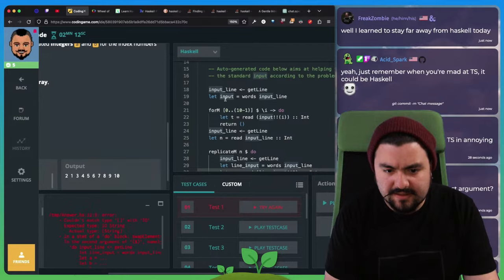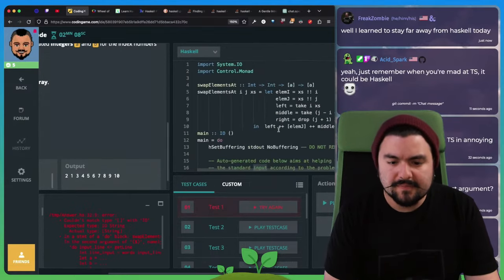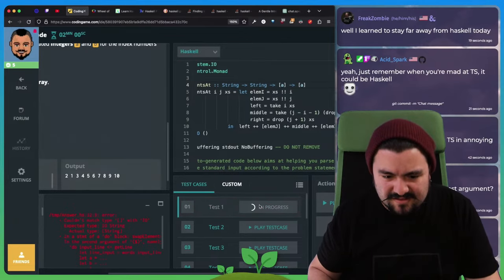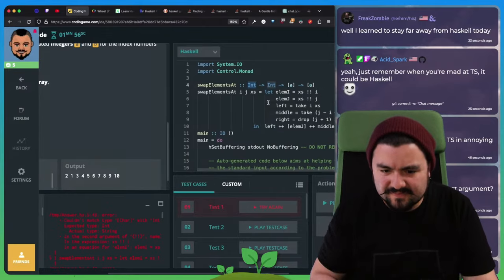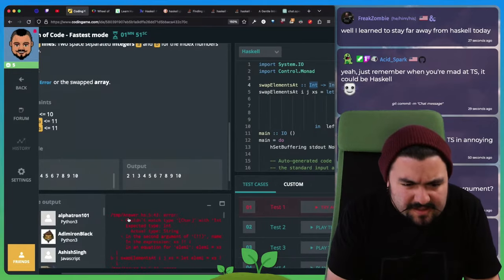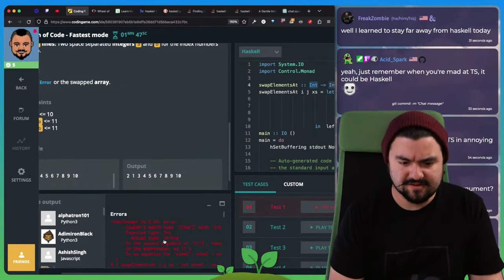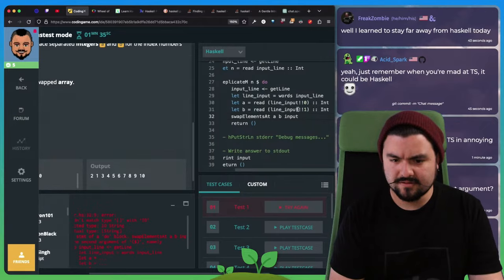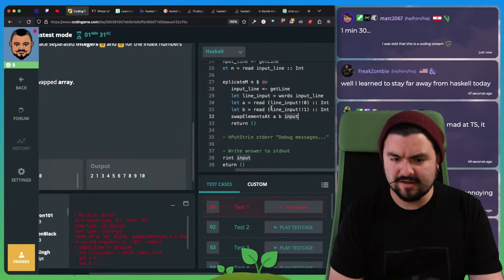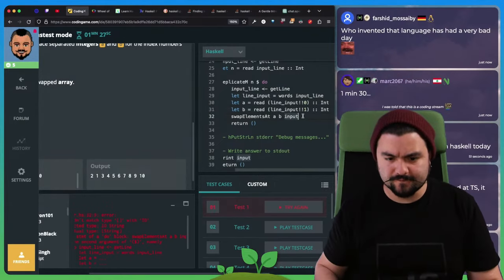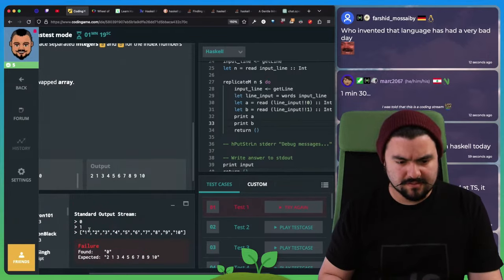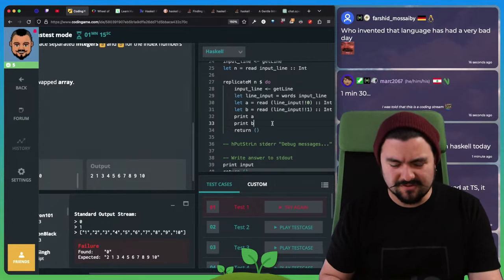So basically, I guess I could rewrite this to be a string. Or no. Couldn't match type character with int. Expected type int, actual type string. The second argument. Well. Line input 0, line input 1. So A and B should have been the two indices. Yeah, so 0, 1. Those would have been the two indices, but for whatever reason, we can't use them?